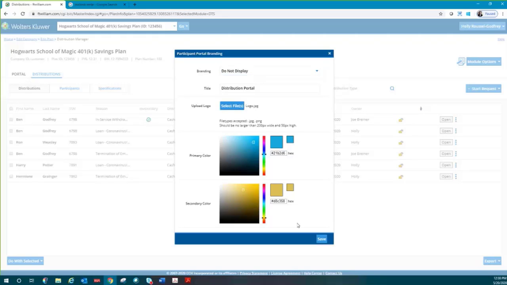So when the participant goes in, they take a look at the portal, they're going to be able to see your branding, so your colors and your logo. Keep in mind those images need to be 200 by 50 pixels. Okay. So I'm going to click on Save. If you do make changes, do make sure you click on Save. And you also want to make sure that you display the custom branding. If you don't want to display the custom branding, you're going to use Do Not Display.